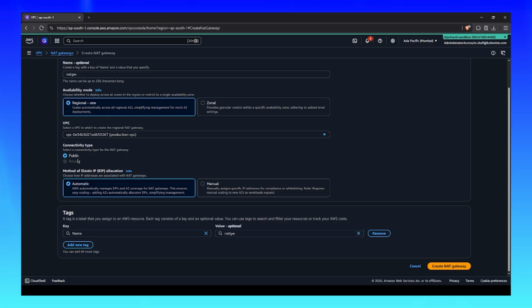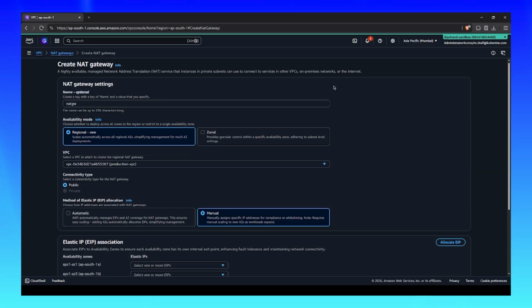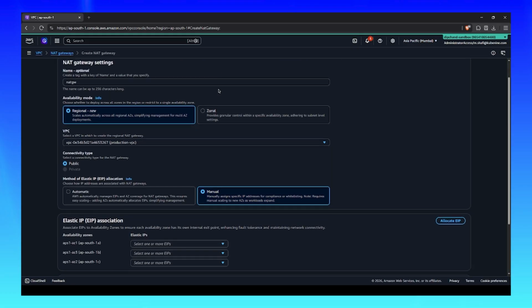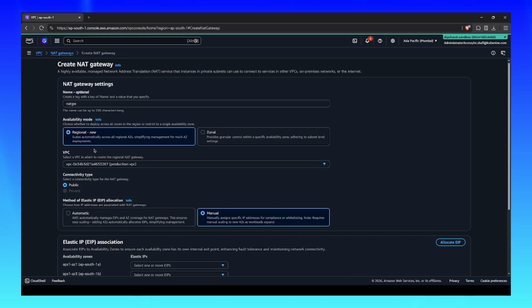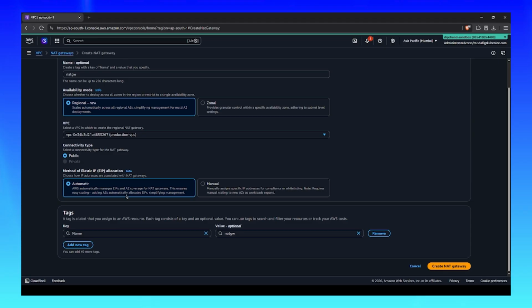Then the connectivity type will be public, and the method of elastic IP allocation is automatic. If you don't need that, you can do it manually, and you need to attach an elastic IP for every availability zone. In this Asia Pacific Mumbai region, there are only 3 availability zones. If you select any other region, it may consist of 6 availability zones too. So you need to attach an elastic IP for each of the availability zones. We just don't need to do it manually; we tell the NAT gateway to do it, so it will be automatically attached to each of the availability zones.